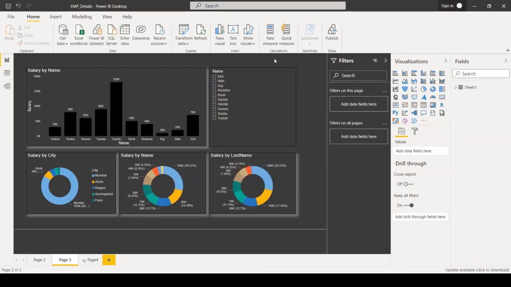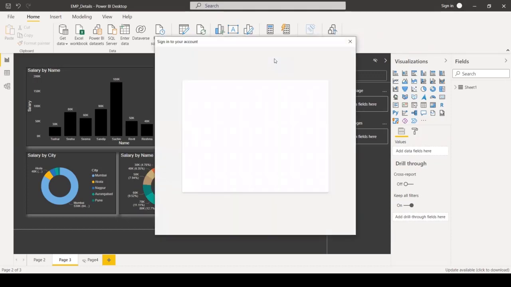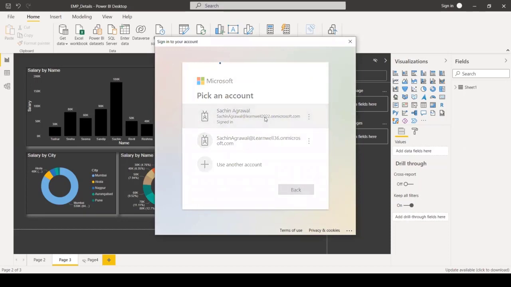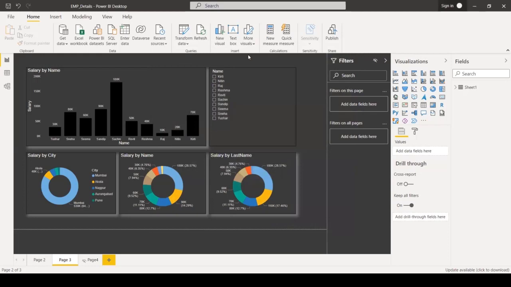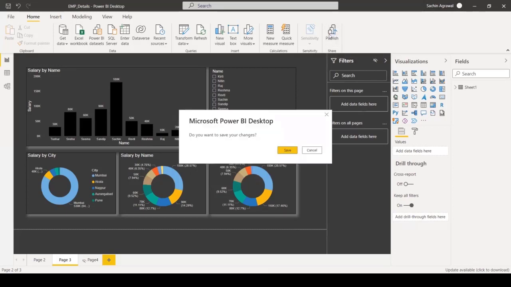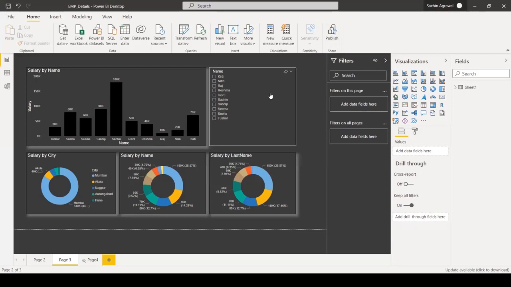Click on continue. Once you click on continue, you will get this pop-up window over here where you have to select the ID which you are using for this particular report. Skip for the 14 days, that option. And once you sign in, you will get over here the name which you use for your login. Okay. And then just click on publish. Once you click on publish, okay, you will get this pop-up window.